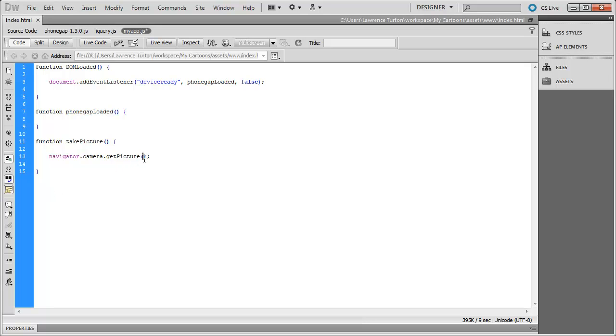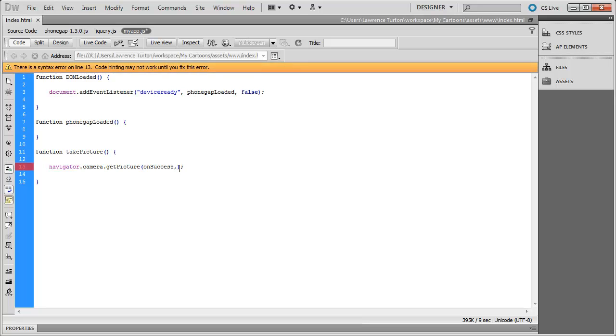Now the first thing that I want to define in between my opening and closing brackets is the camera success callback function. So if we can get hold of the camera, then I want to call back this function. So I'll just call this onSuccess. Okay, and then I'm going to put in a comma, and now I want to define the camera error callback function. So that will be just something like onFail.